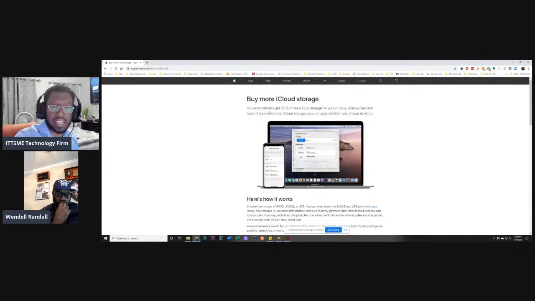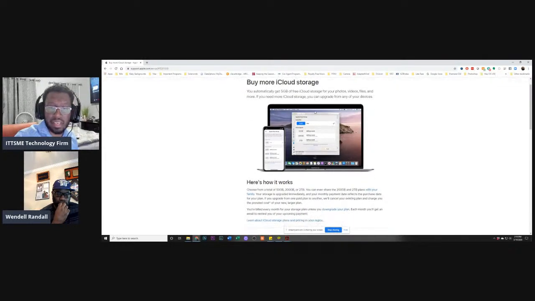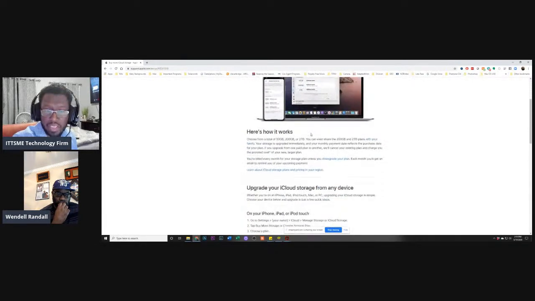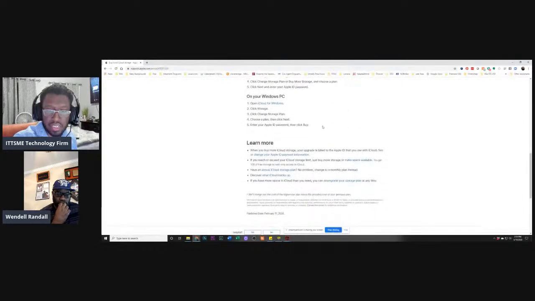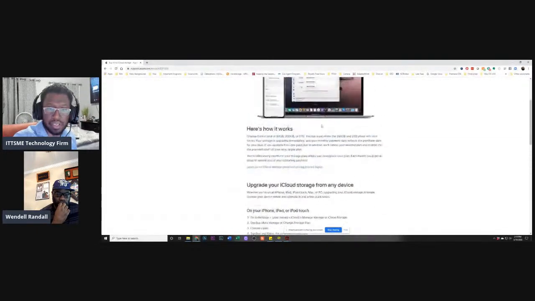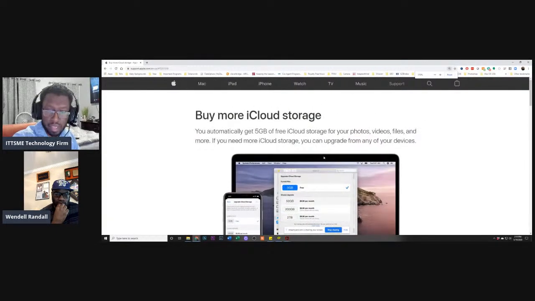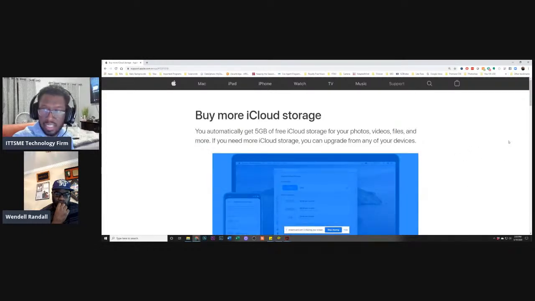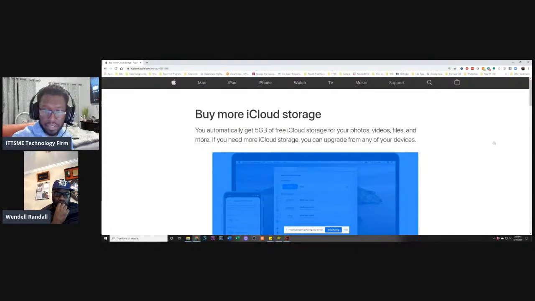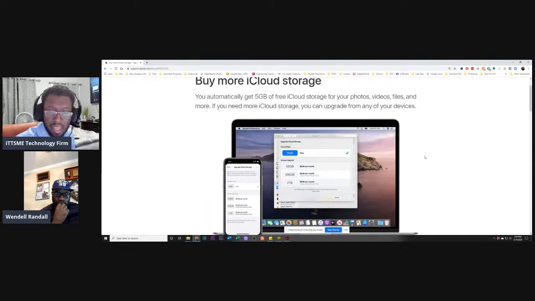All right, so you automatically get 5 GB free, and they give the different price points here. Let me see if we can make that a little bit bigger. It looks like for 50 gigs, it's 99 cents per month. For 200 gigabytes, $2.99 per month, and 2 terabytes, $9.99 per month.